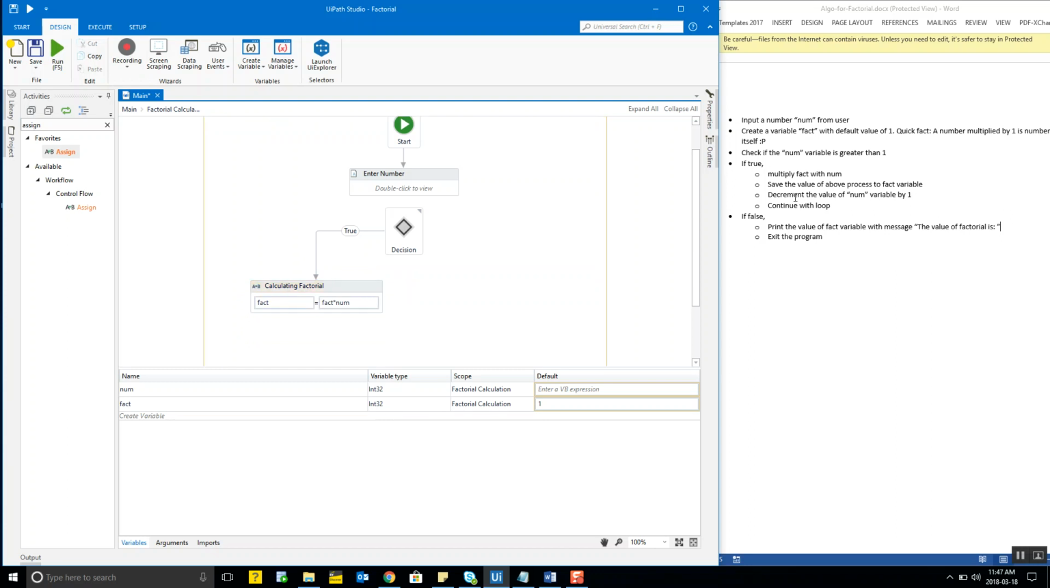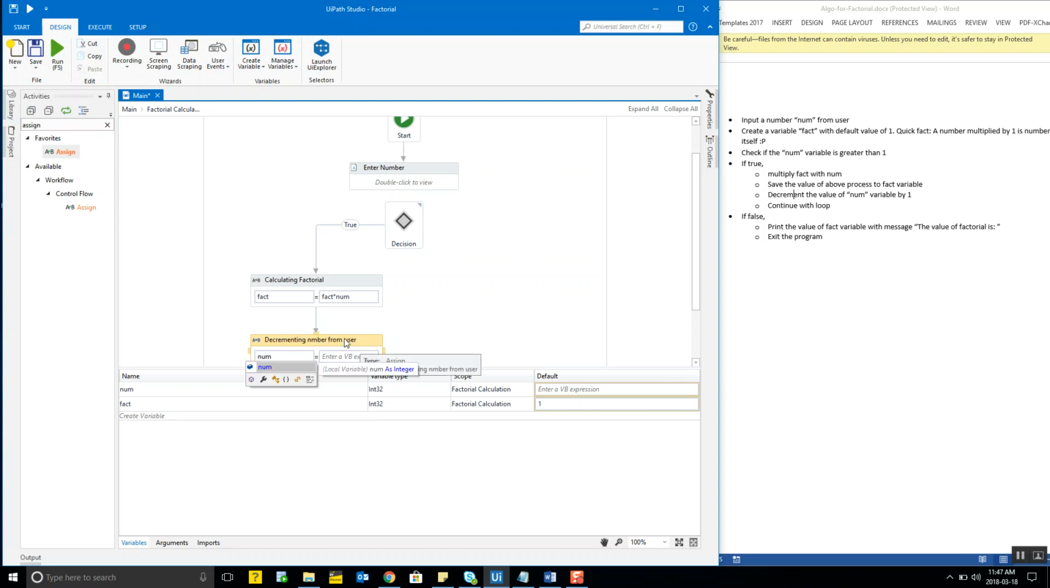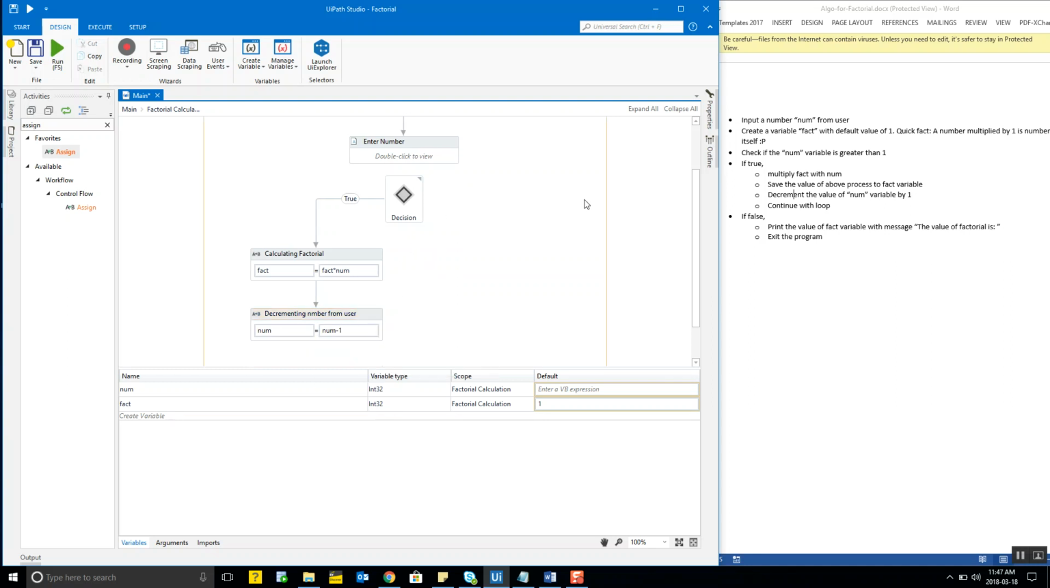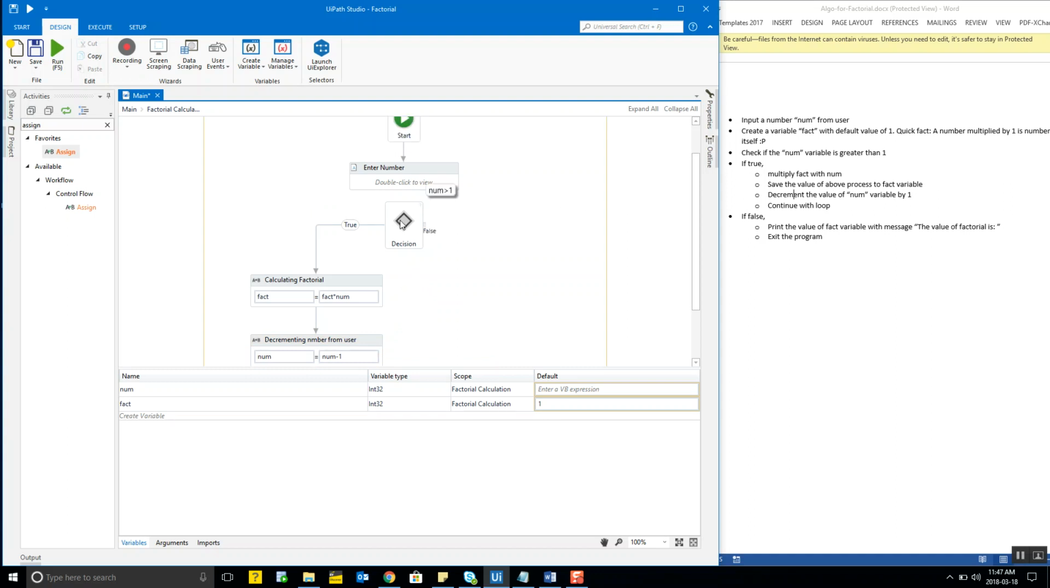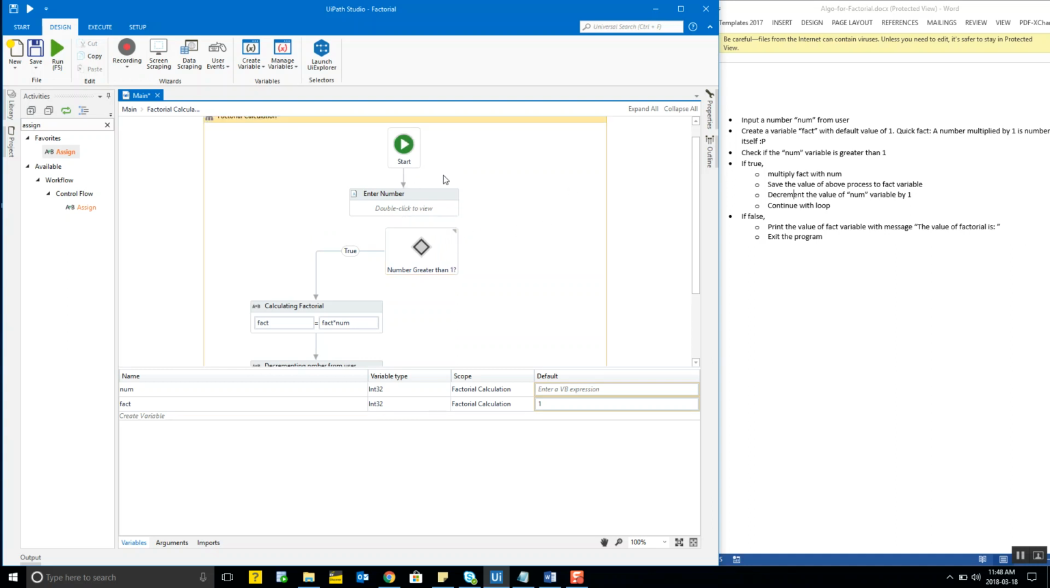You're calculating the factorial, and the next step is that you're going to decrement the value of the number variable by 1. So again, we can use the assign activity. Oops, my mouse. Okay, so you can name this as decrementing number from user, and what you're going to do is take the number and subtract 1 from it, right? And you're going to go with the loop. So where you're going to go with the loop, you're going to check whether the number still holds the value of true or not in the decision. Let's name this decision as well, number greater than 1, something like that, just to make it comprehensible.